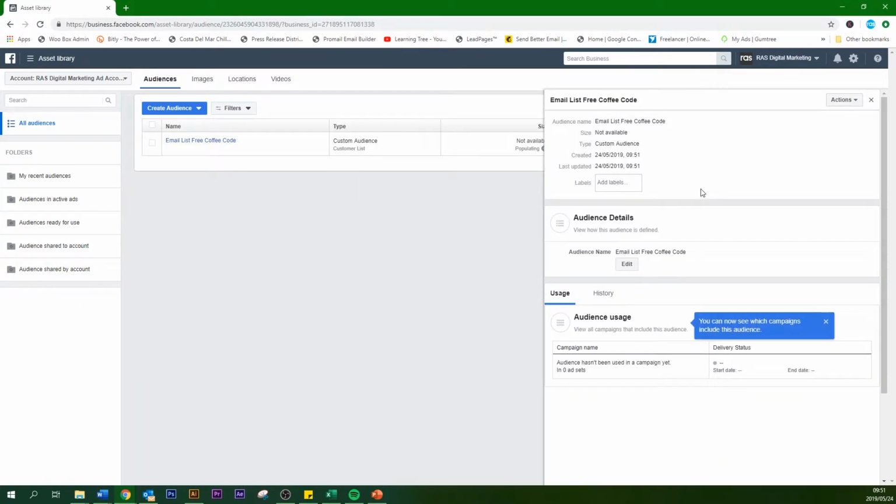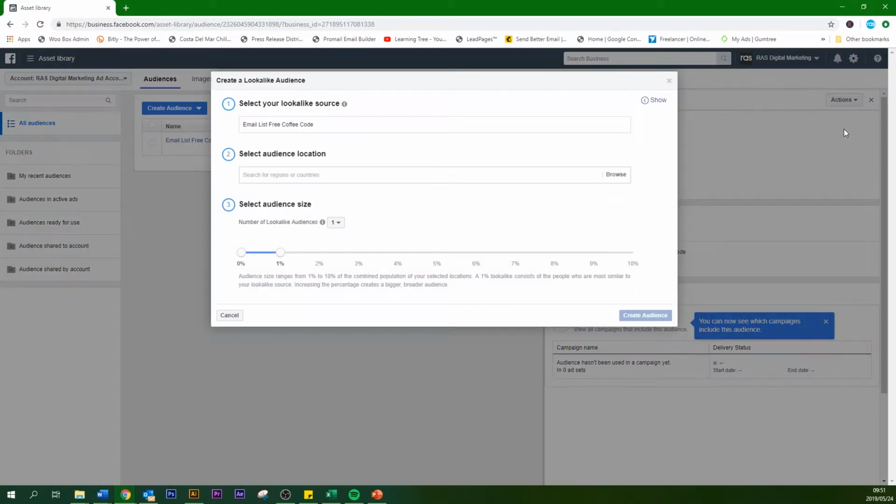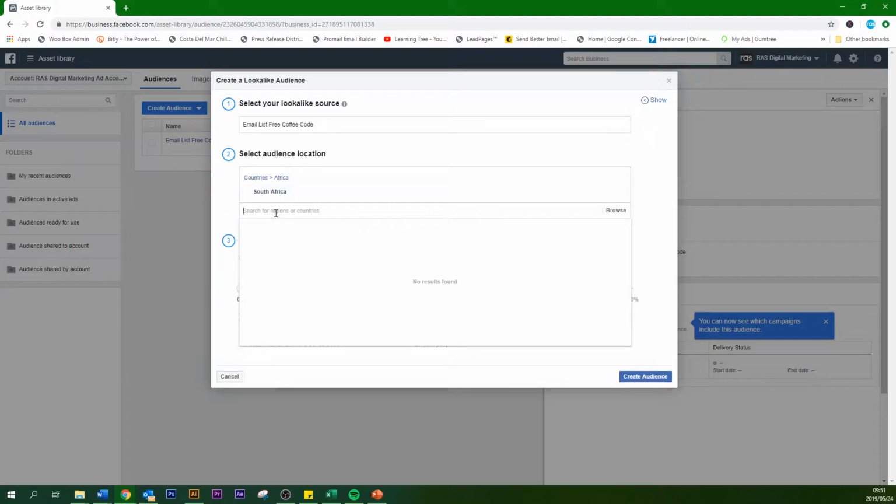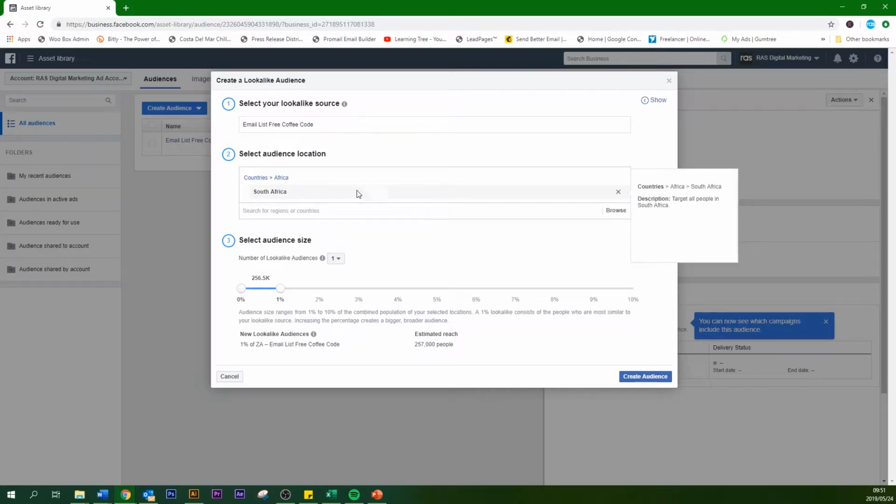My next step now is I want to create a lookalike audience. So in the top right hand side corner in actions, I'm going to say create a lookalike. This is where the actual magic starts to happen. What we're going to do now is I'm going to select now an audience location, and I'm just going to say I'm going to market this to South Africa. And you can obviously narrow it down all the way down to KZN, Gauteng, Western Cape, wherever you are, or wherever your shop location is, but I'm going to keep it rather wide.